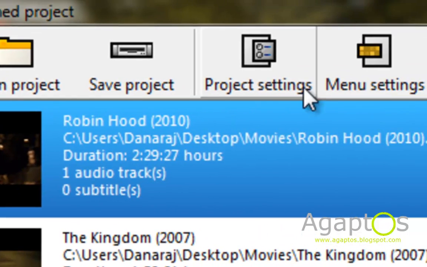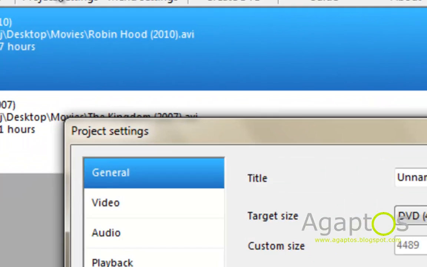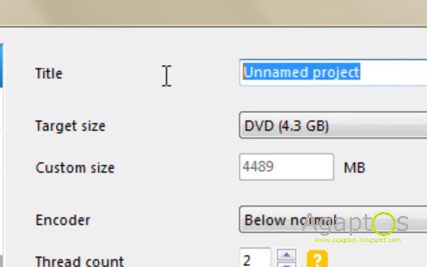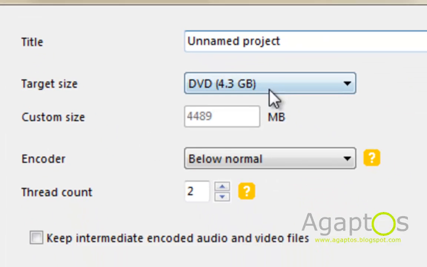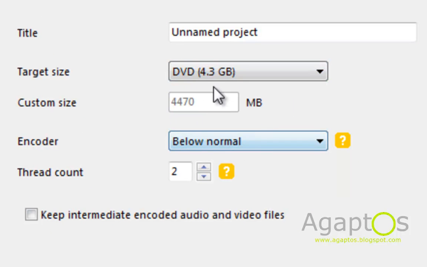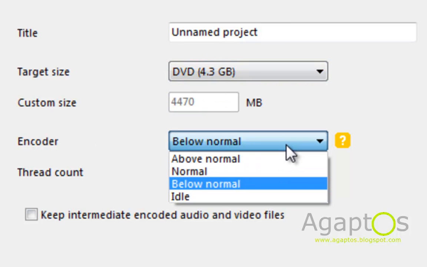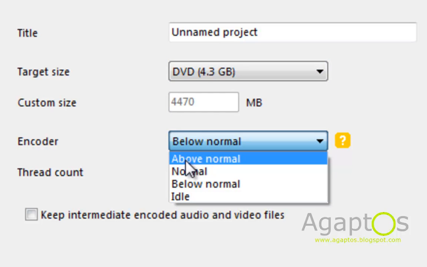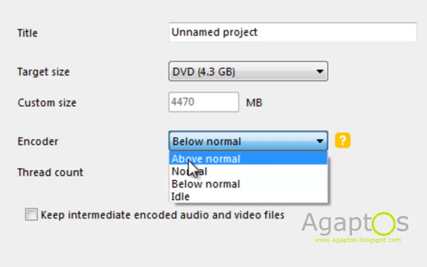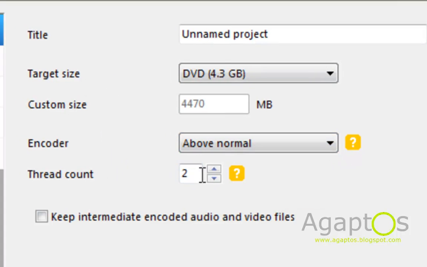Then go to project settings. Here you can put a title for it. Target size: if you're using a CD, choose it here. I'm using a DVD. Encoder: if you're using a normal, standard computer, leave it at below normal. If you're using a gaming rig like the one I'm on now, then you can leave it at above normal. And then thread count, leave this.